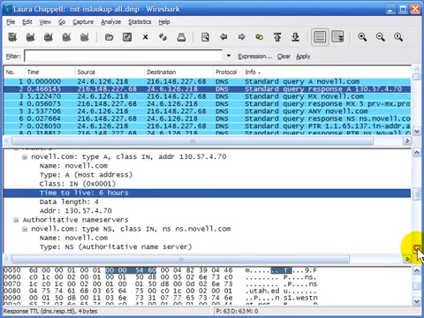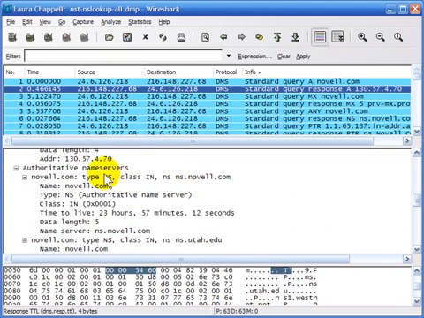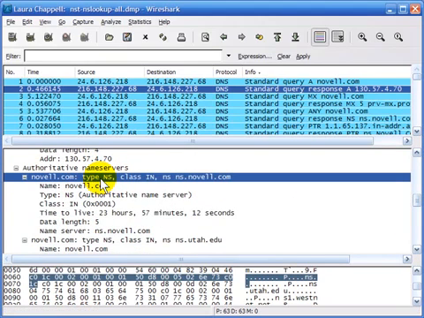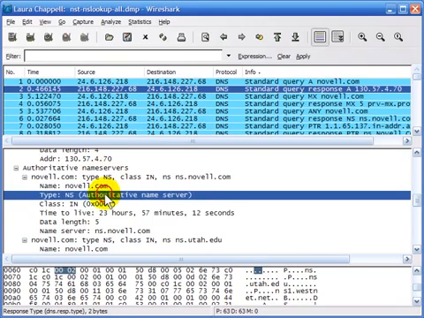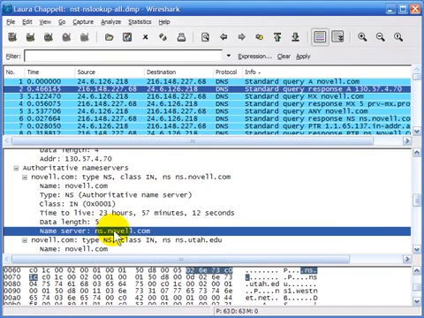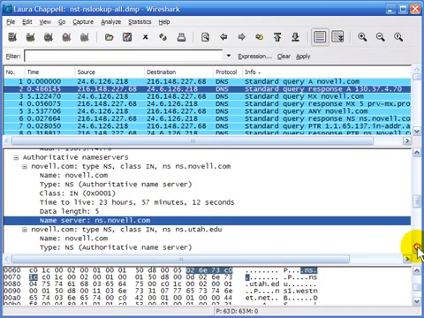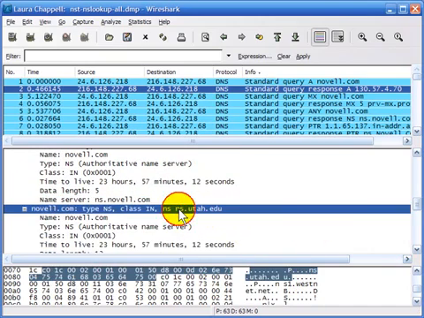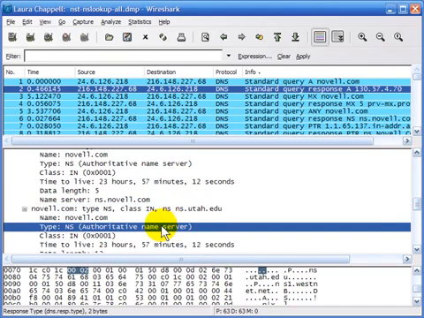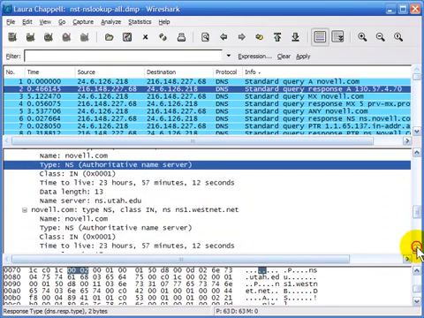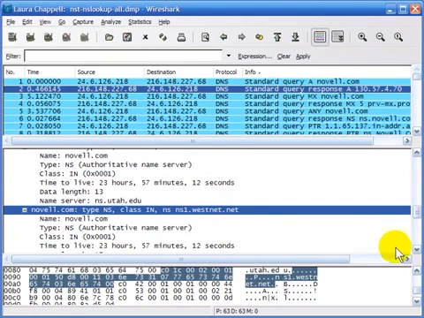But then we also have authoritative name server responses. We can see here is one, novell.com, and the type is NS, which means name server. We can see authoritative name server. So there's our name server, ns.novell.com, and you're allowed to keep this information for 23 hours, 57 minutes, and 12 seconds. So we scroll back down a little bit further. We got another answer from another authoritative name server. We have ns.utah.edu and another one, ns1.westnet.net.